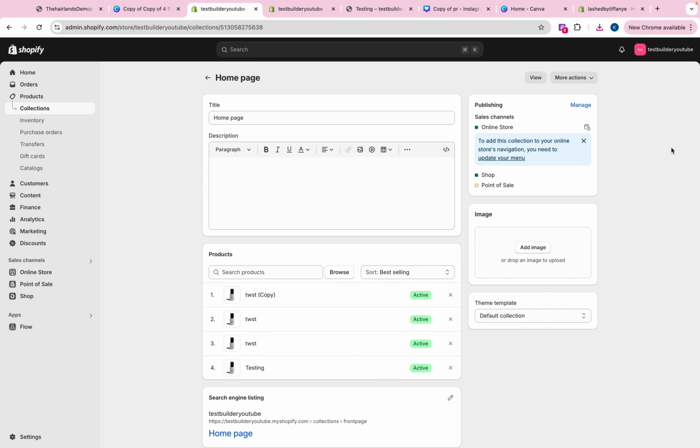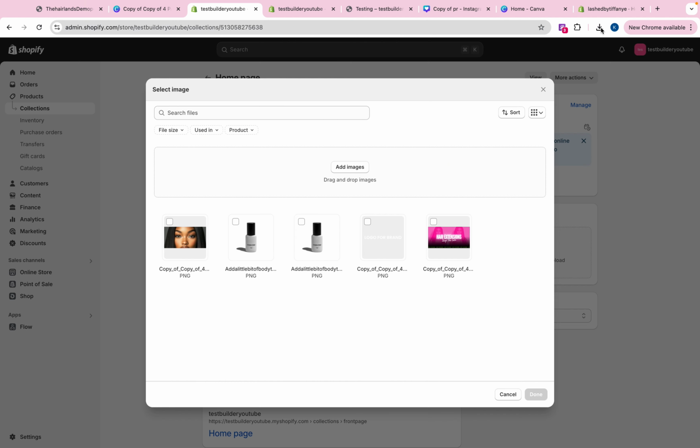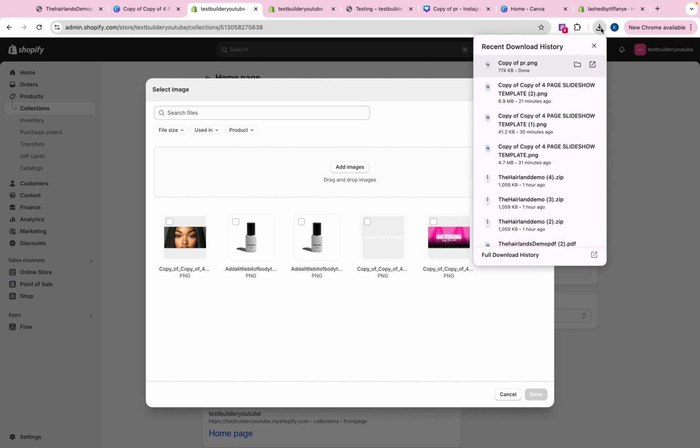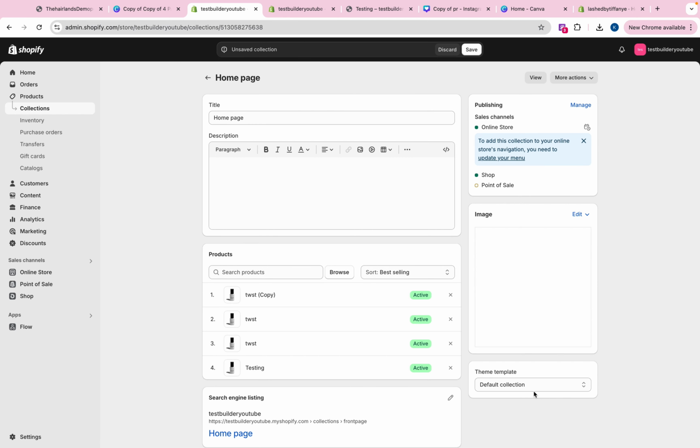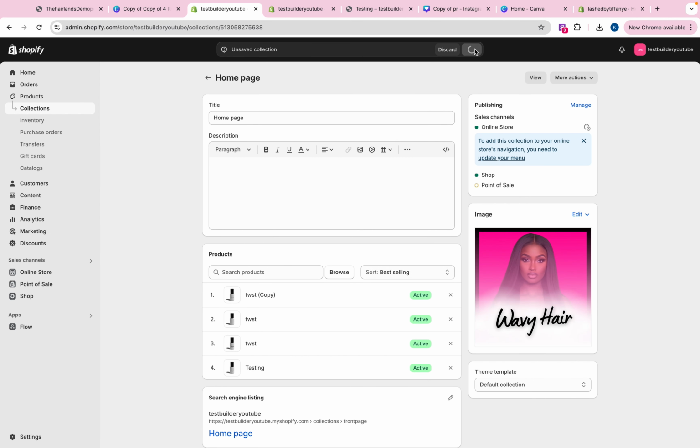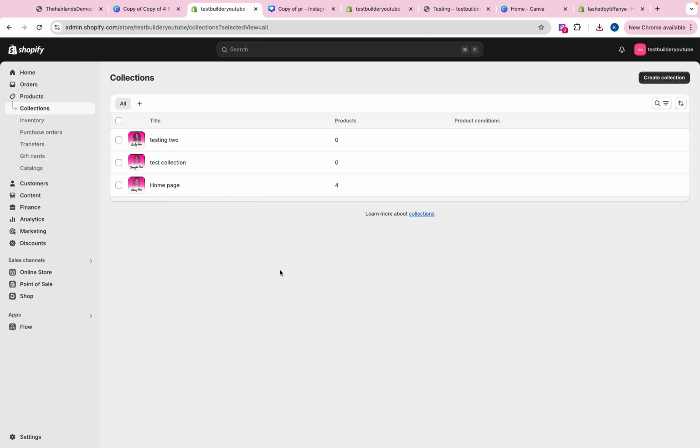Actually, I'm gonna do 2. I have 2 collections. So we're gonna drop our image here if my computer will load. So I'm gonna go ahead and drop my image here. And then save. You just want to do this to all 3 collections, and I'm gonna come back when all of them are uploaded. Okay guys, so here are my 3 collections as well as the images uploaded.